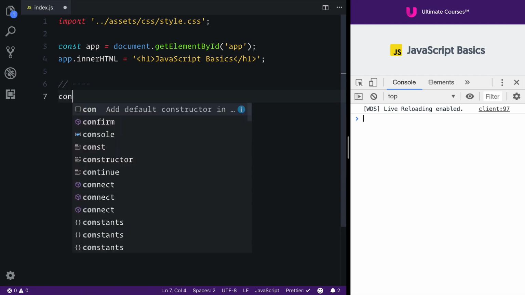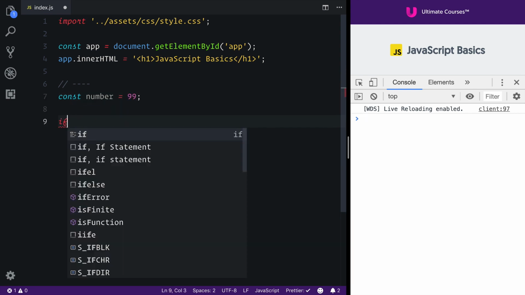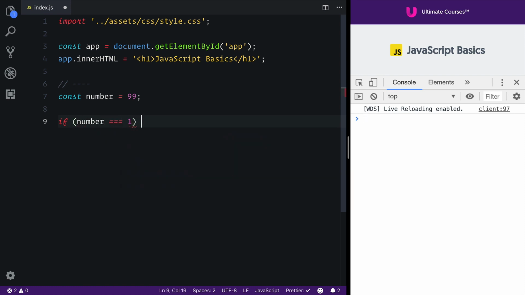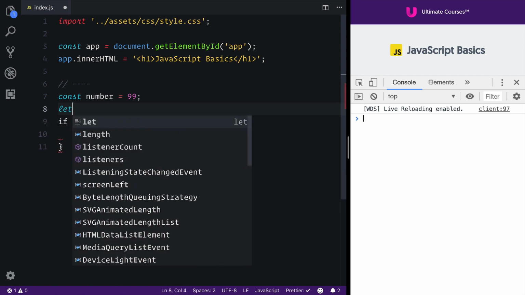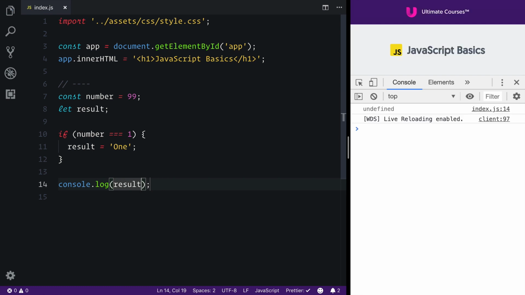So let's take an example of const number, and we'll give it that value of 99 again. Now, in the previous lesson, we did something like this, where we said, if our number equals the number 1, then we assigned a result. So let's go ahead and actually add that result. That result will have a text value of 1. Now, underneath, we can then console log out our result and print this out in the console. Now, because our constant of number is 99, we don't actually see anything here.